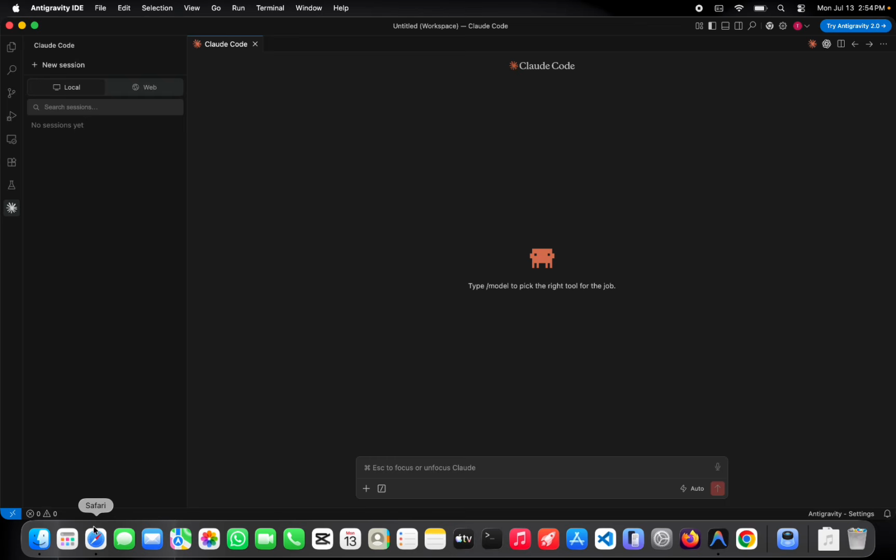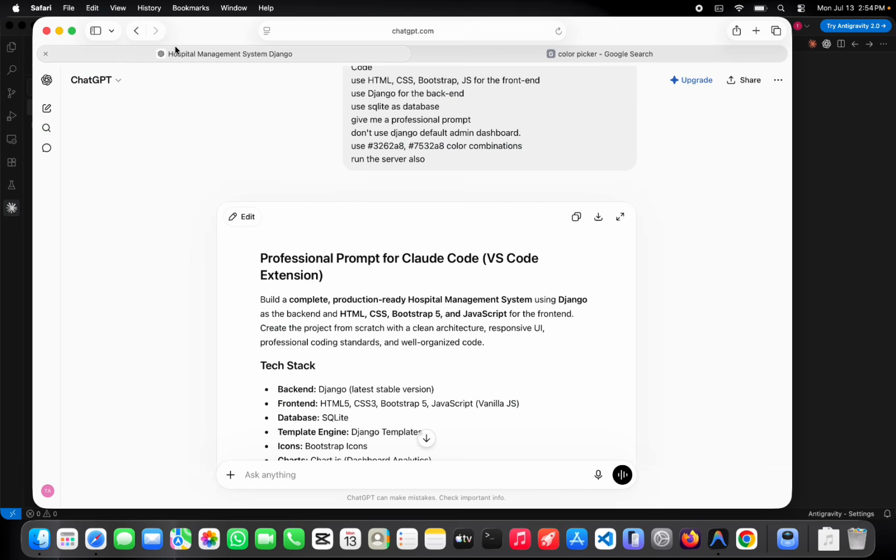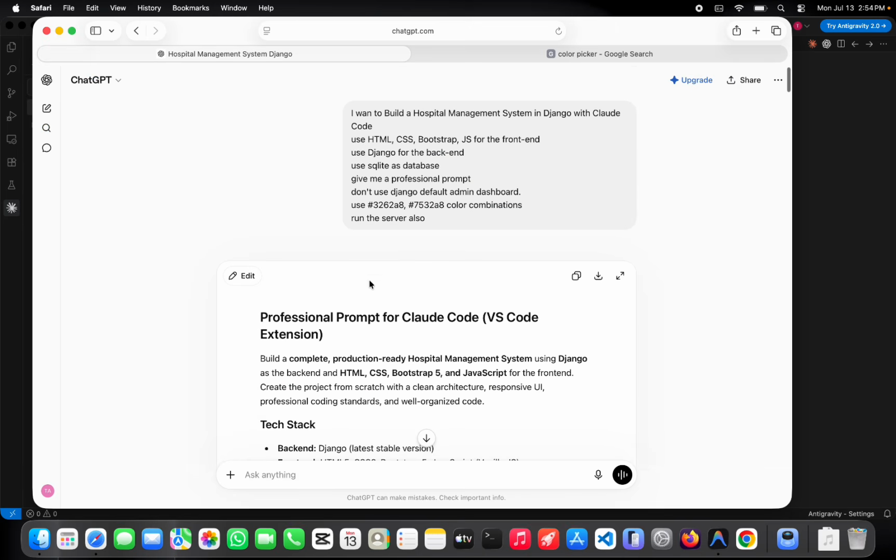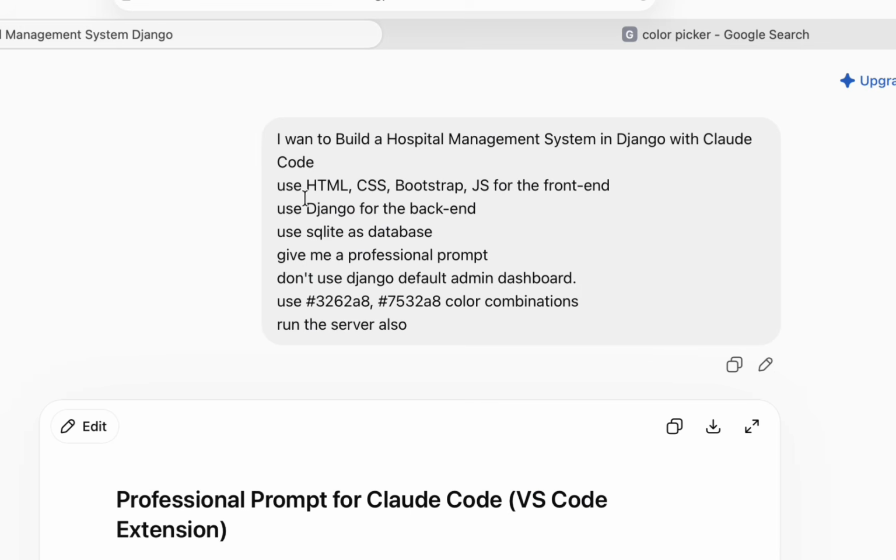For the prompt, we'll go to ChatGPT. Here you can see I'm currently inside ChatGPT, and I have given some information about my project. You can see I want to build this project, and what front end, back end, and database I want to use. Then I asked it to give me a professional prompt, and I mentioned not to use the Django default admin dashboard, because the Django default admin dashboard is not that good. So we are going to go with that professional one.